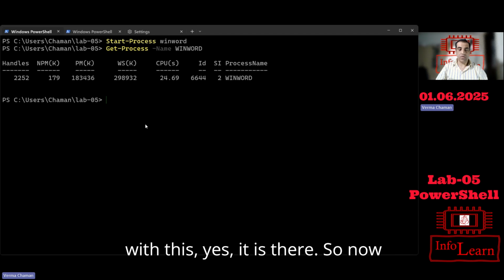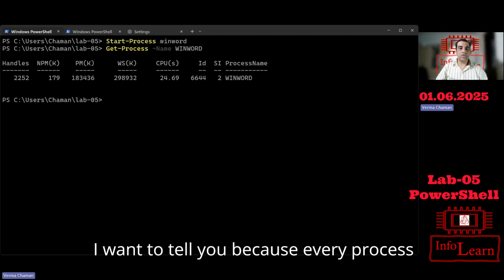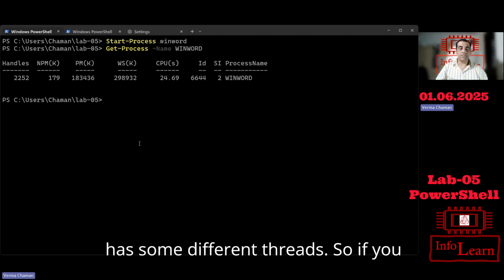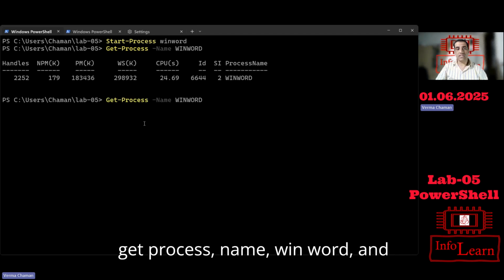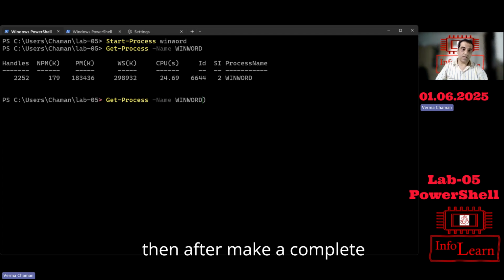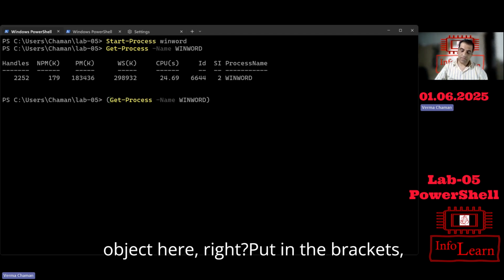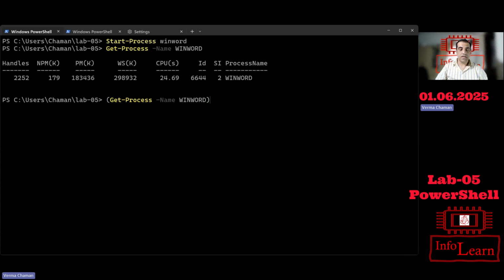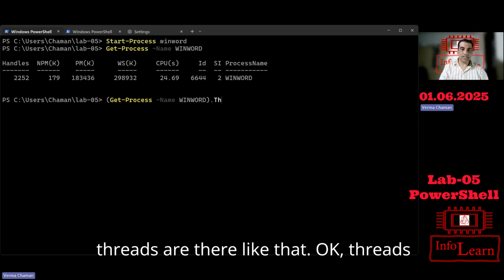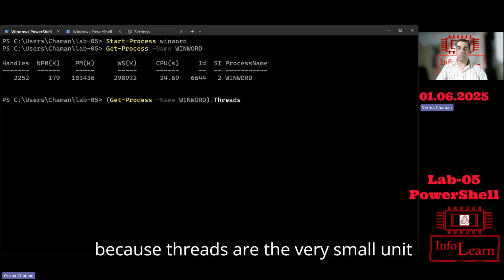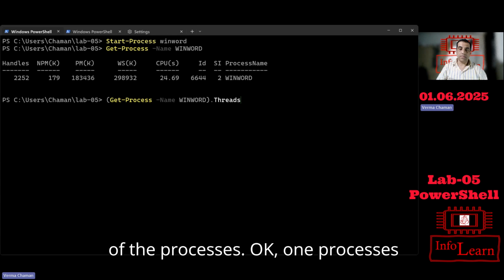Okay, so now I want to tell you that every process has some different threads. If you want to check it, a very nice idea is to use Get-Process -Name WinWord, and then make a complete object here, right? Put it in brackets, and then you can call how many threads there are, like that. Okay, threads, because threads are the very small units of processes.